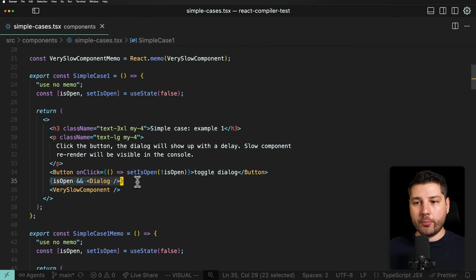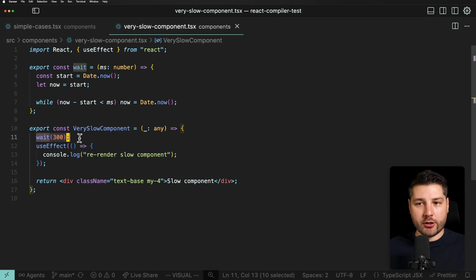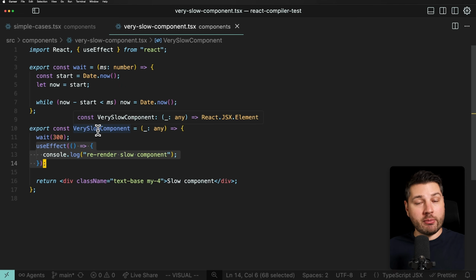If the variable is open, then we're going to show this dialog here. And then we have this very slow component. This very slow component here is purely simulating the actual slowness by just waiting for 300 milliseconds. And then we'll log to the console every single time that this component re-renders. That's how we're going to be able to track if the component is re-rendering or not.